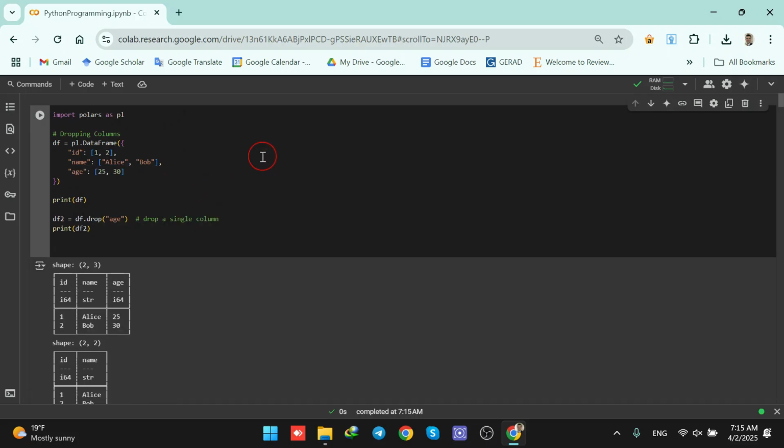Hello everyone, welcome to this video. In today's video, we are going to learn how to drop a column or how to eliminate a column. First of all, we are importing the polars library because we would like to work with data frames in polars. Then I create my data frame. So a data frame function is called from the polars library and the name of my data frame is df.